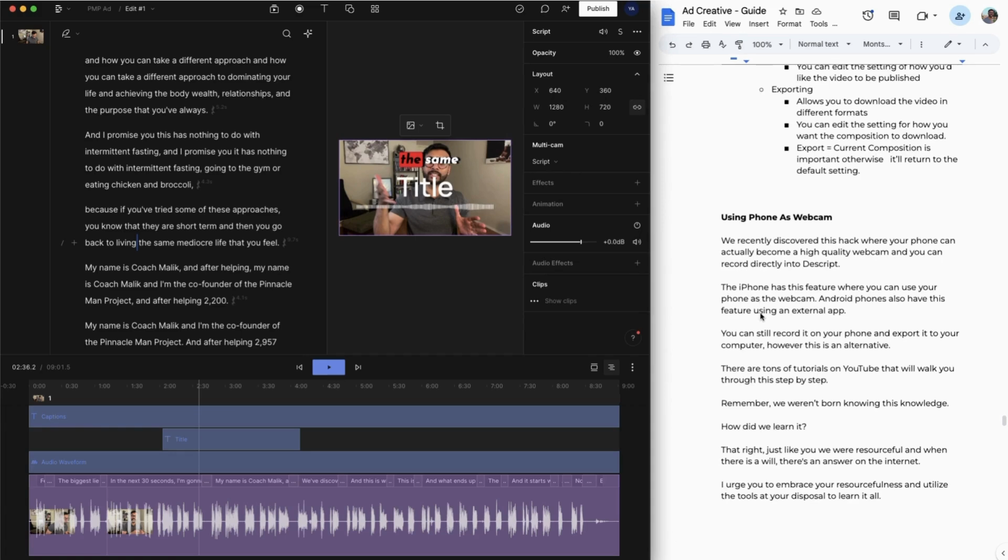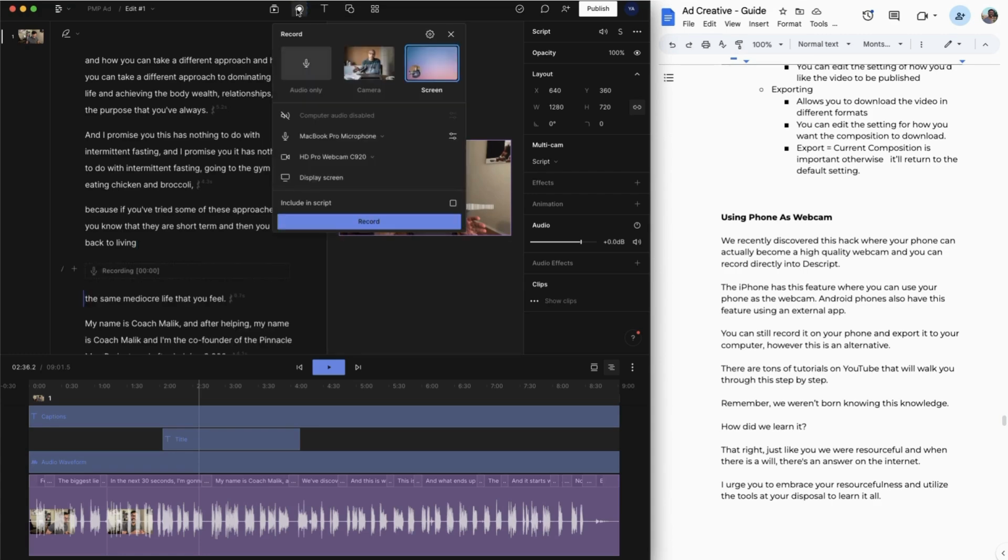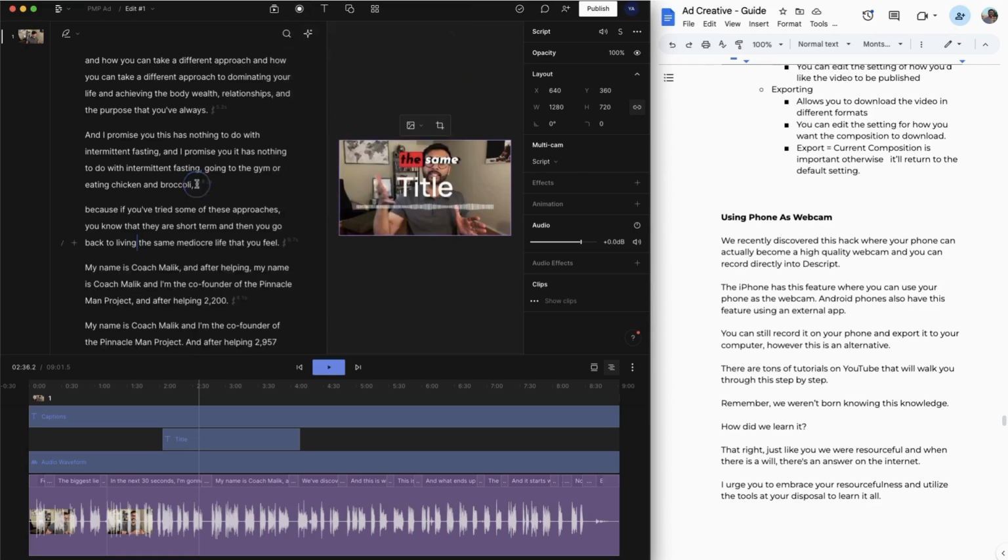Now, one bonus element that we recently discovered is that you can use your phone as a high quality webcam, right? And you can actually record it directly into Descript. So you have this record, you can start a project, you can go camera, you can select the iPhone, and you can actually start recording, or your Android phone, which is really awesome.